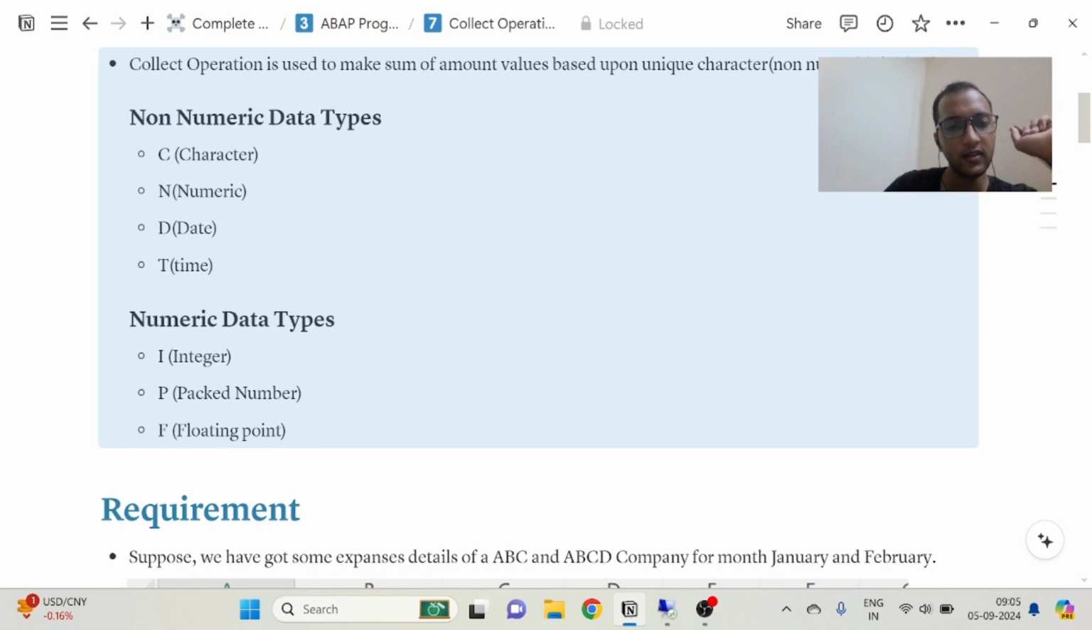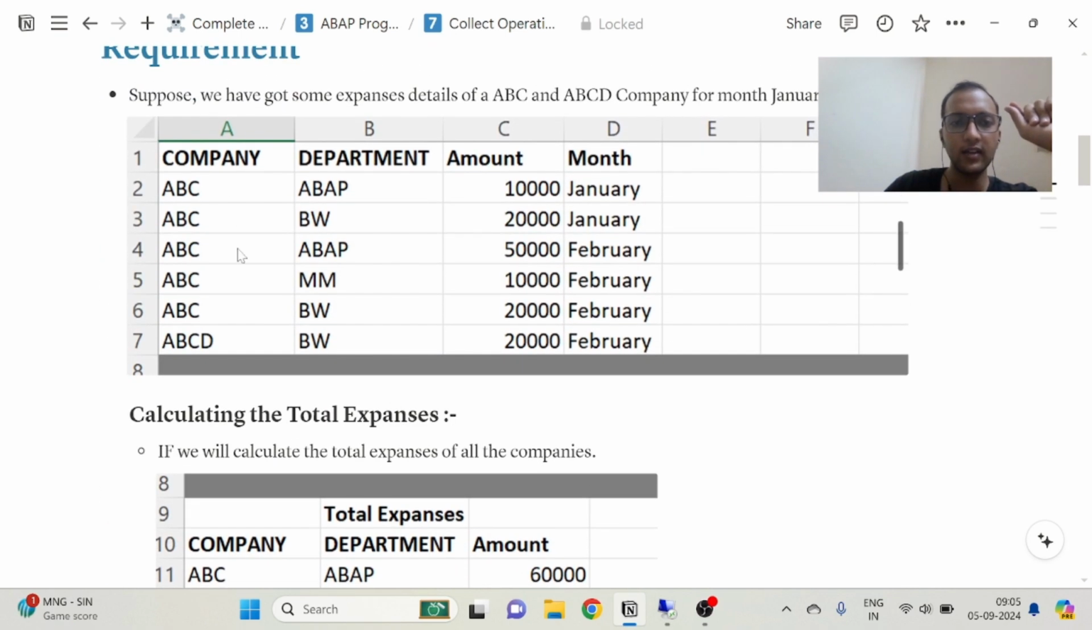That is, here you can see that there is a possibility that duplicate records can be there in your internal table. For example, we have this company ABC and the department is ABAP, and in the month of January the amount invested on this department is 10,000. Then for February, the company is the same, ABC, and the department is ABAP, and the amount invested on it is 50,000. So when you are going to calculate the total amount invested by the company on a particular department, the sum of that value will be 10,000 plus 50,000.